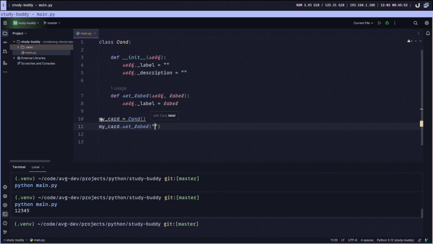So in this case, let's say layer 7. OSI layer 7. Let's just give that as a label.